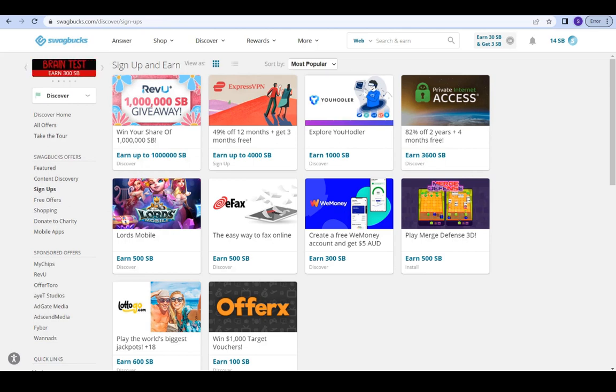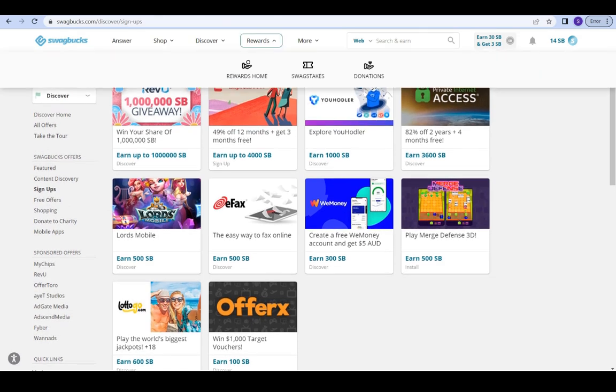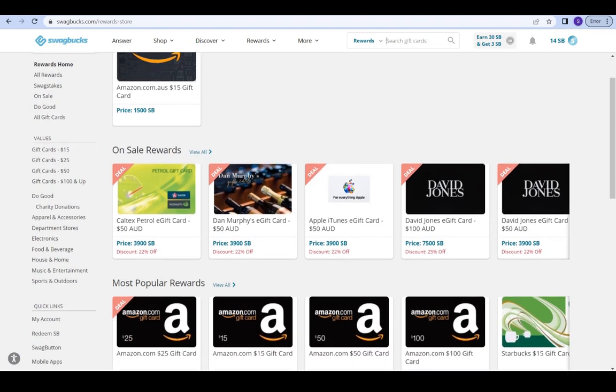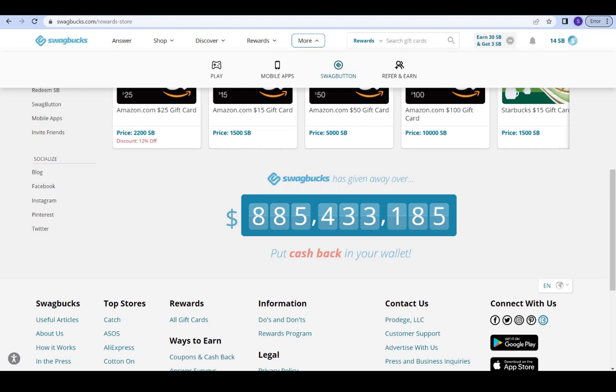If you sign up for stuff, you can get Swagbucks. This is where it becomes more of like some sort of affiliate site or some sort of redemption site, or some sort of shopping site. And as I say, once you've got enough Swagbucks from purchases, then you can make those gift card requests.